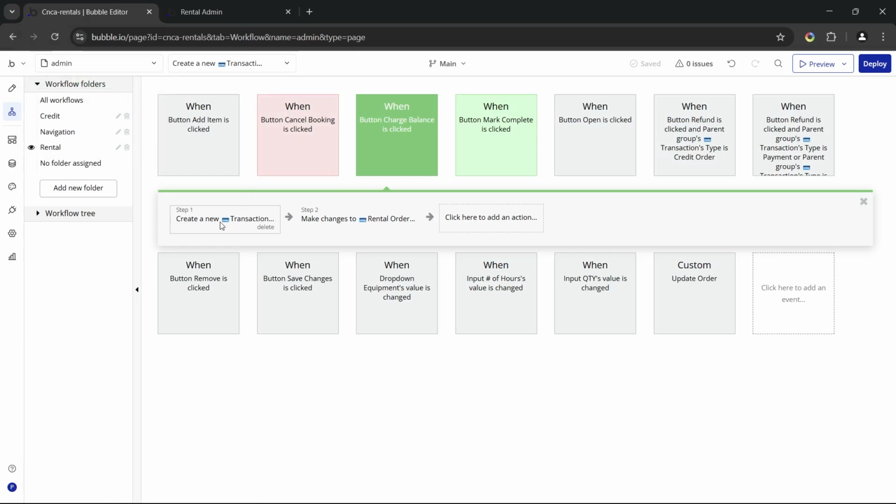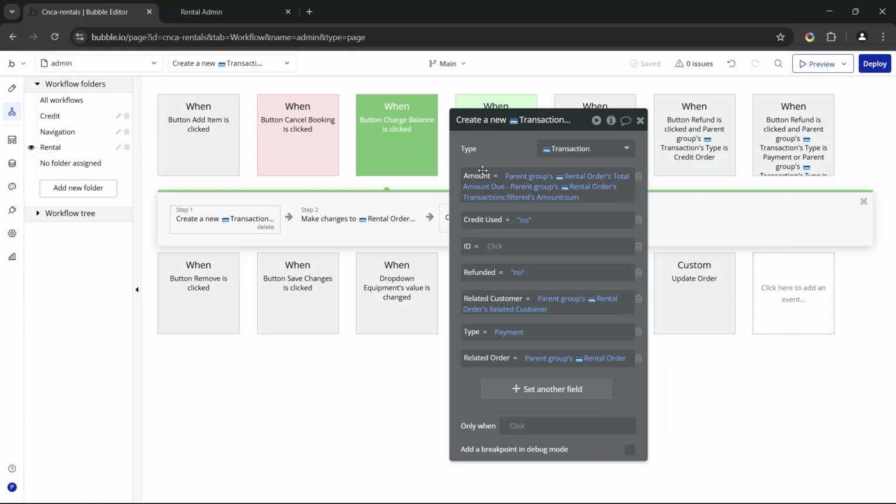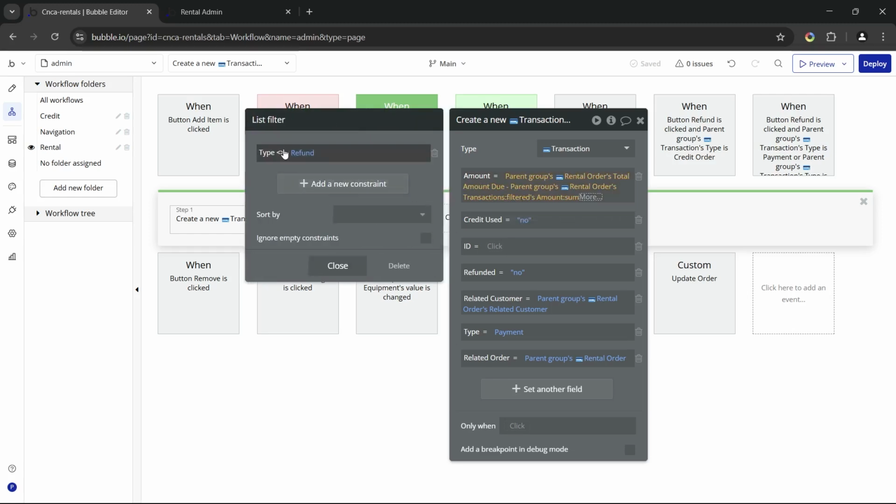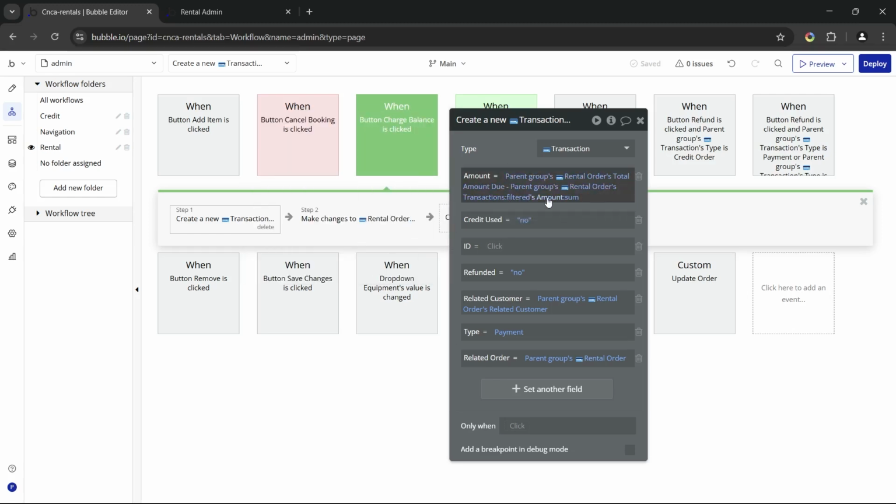So we're creating a transaction here. When this is clicked, we'll calculate that amount. So it's the order total minus all of the payments that have already been submitted to the order. So we're going to the transactions, making sure that we're not including any refunds, and doing a sum on all of those amounts.